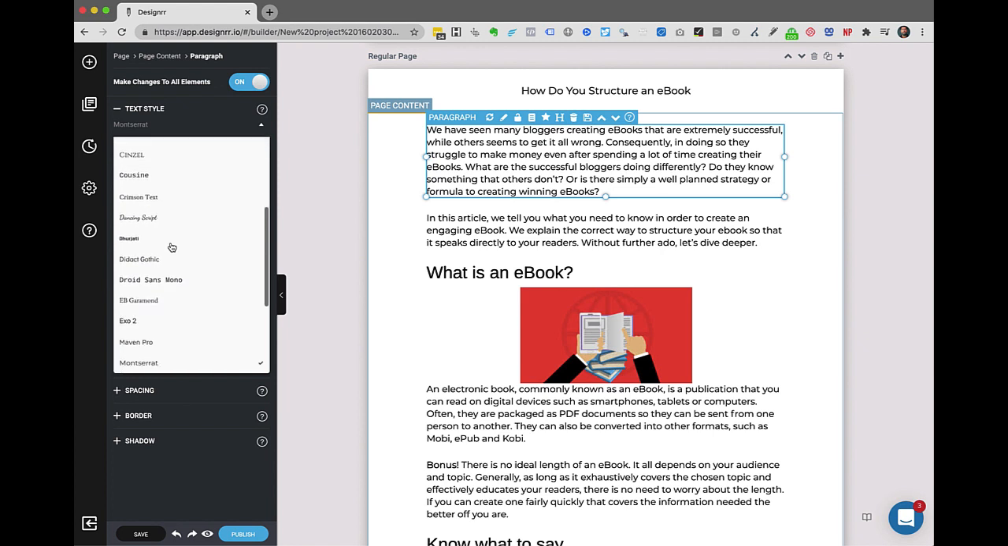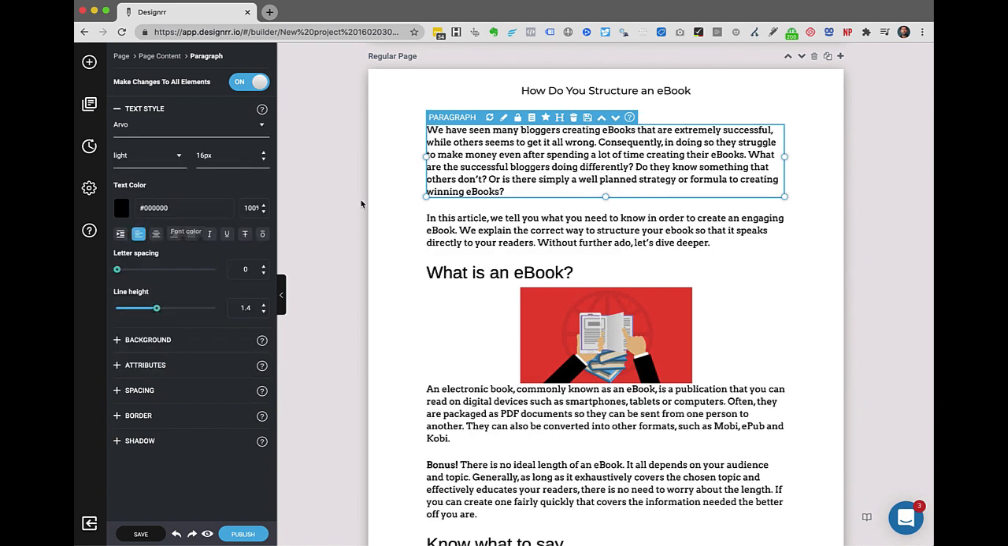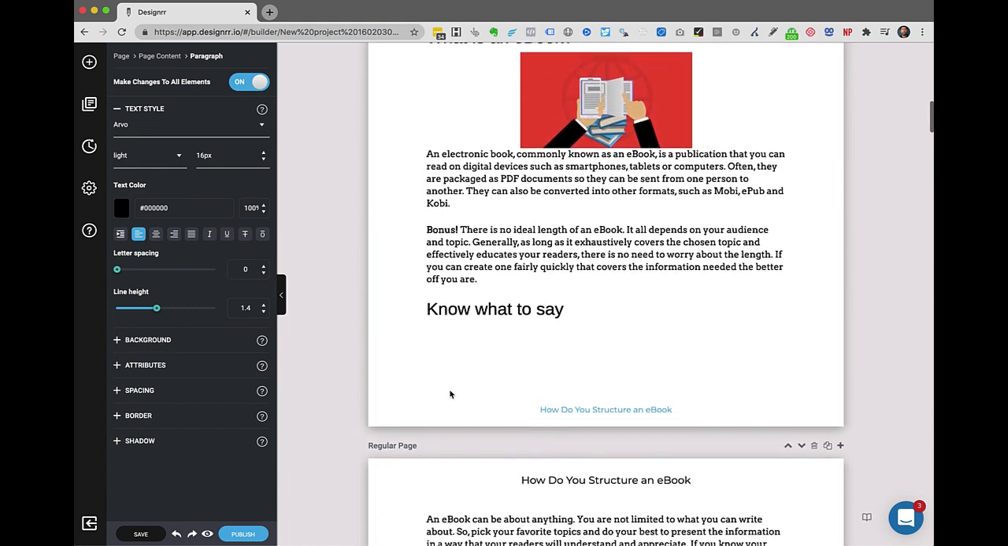Now these are just a short list of fonts that are loaded, most commonly used fonts. You can access 1,000 fonts by clicking on the Google Fonts icon here, and this will open up all the rest of the fonts that are available to you. But for now, let's just change this particular font to something like Arvo. So if I click on it now, then you can see now the font has changed for the whole document.